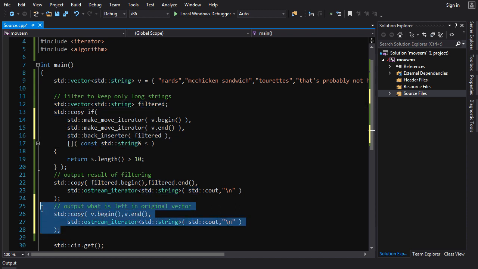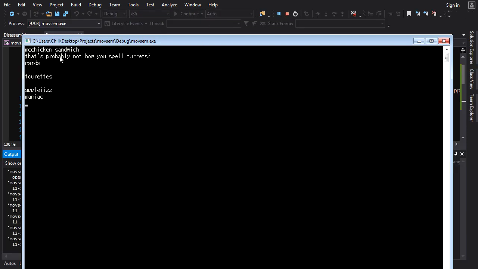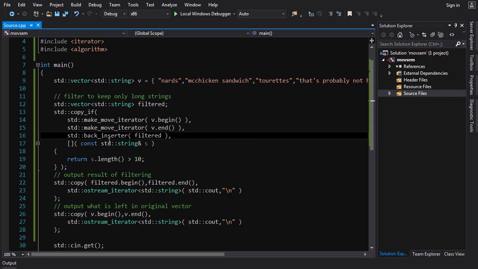And I'm also going to output here the result of what is left in the vector v after we have stolen some strings from it. So if we run this, we can see here McChicken sandwich. That's probably not how you spell turrets. And then here, the two things that got stolen from the original vector. So we got these blank spaces where we moved out of those strings into our other vector. So you can use make_move_iterator with a lot of the algorithms in the standard library and use that to move your stuff instead of copying it, which can be a lot more efficient in certain situations.